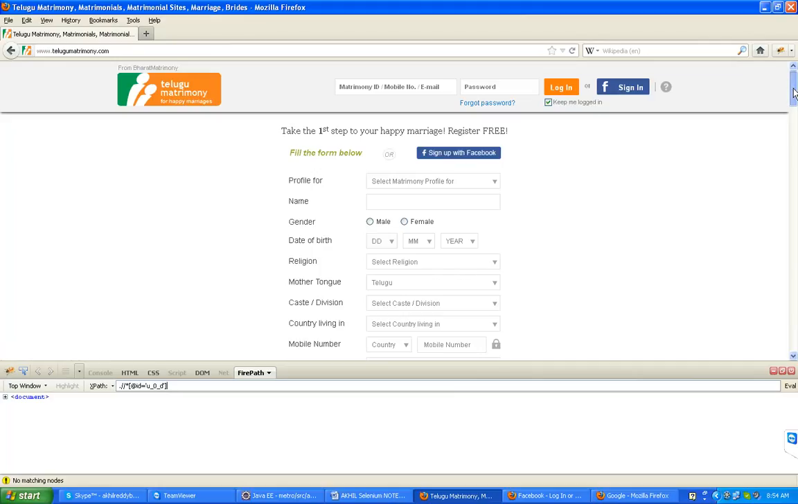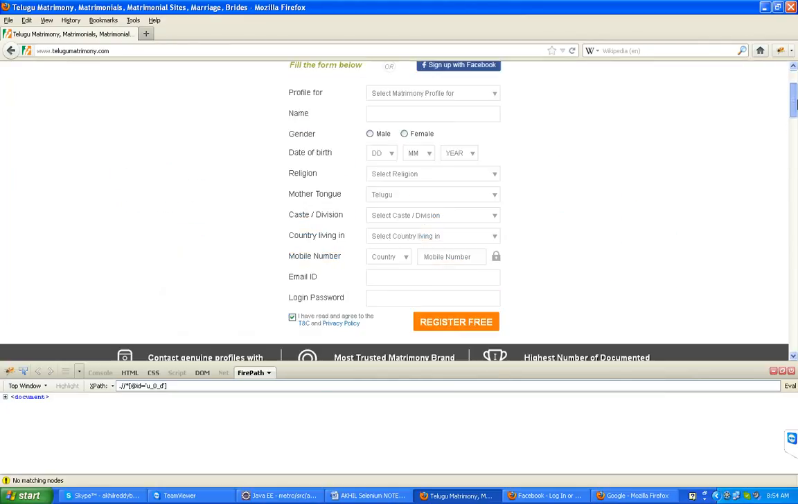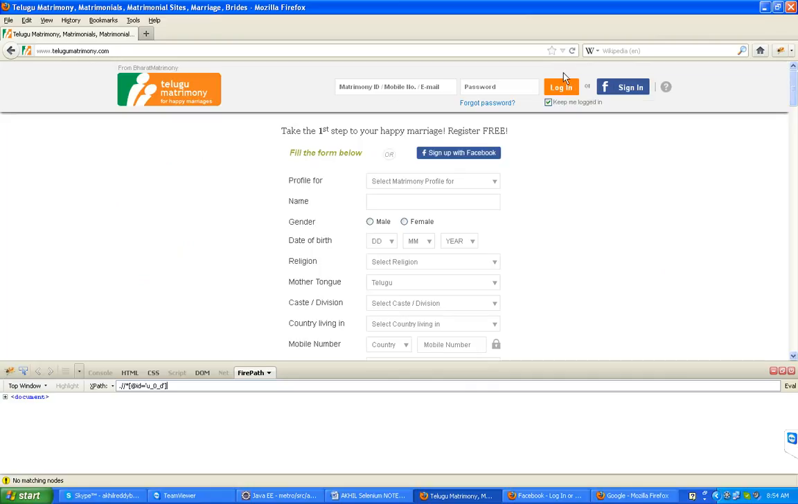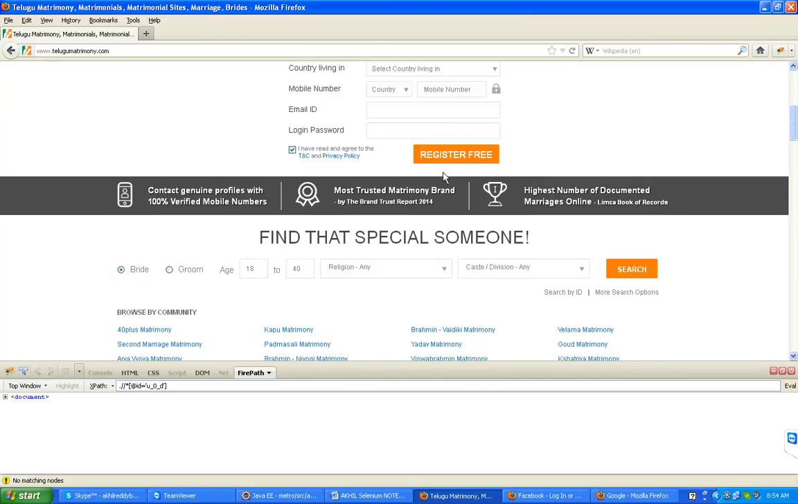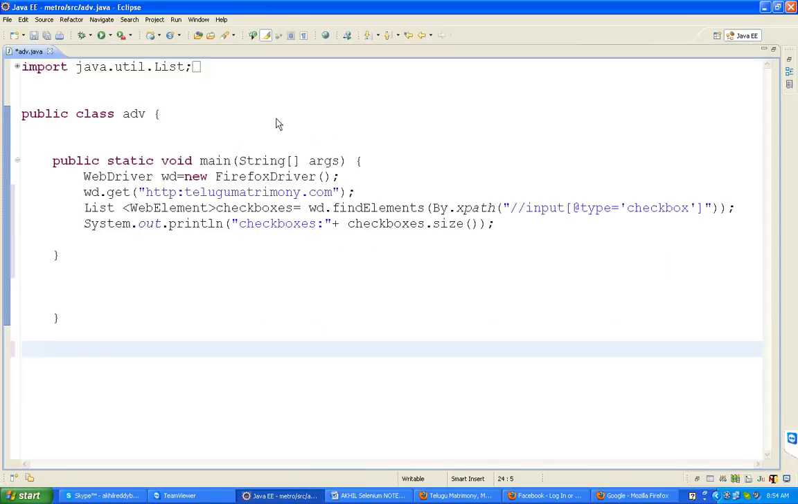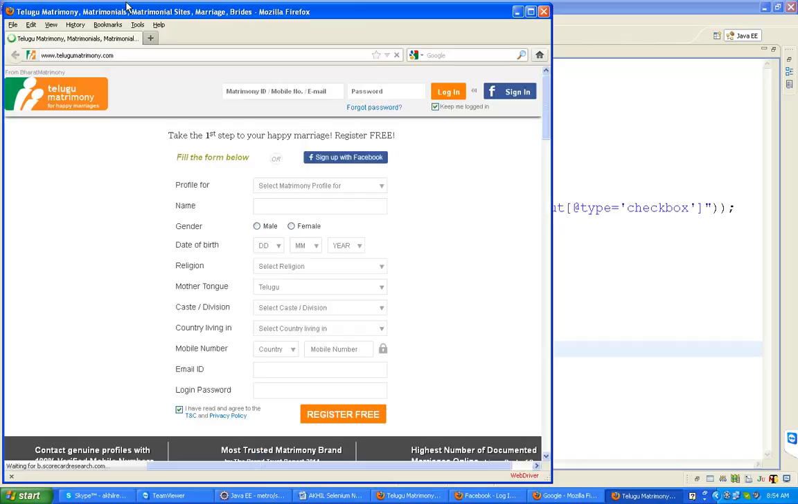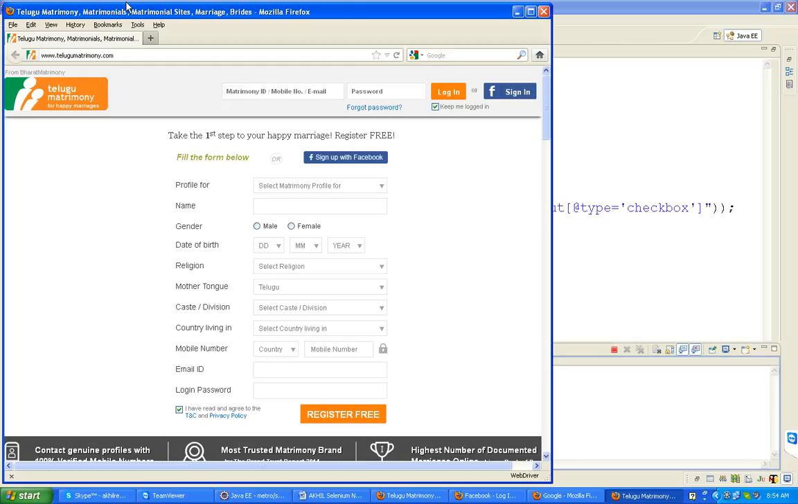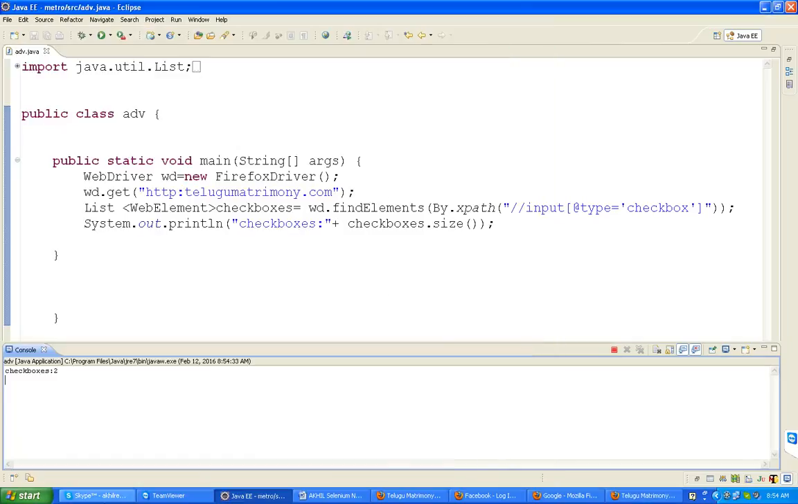One is 1 and 2. How many, madam? 2. One is this keep login. Second one is I have read and agree to the terms. So we have to save, click on run. Checkboxes is 2. Right.